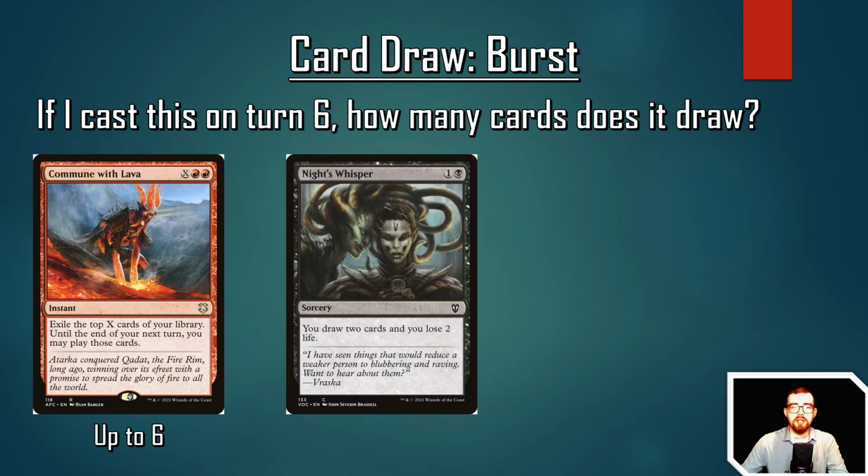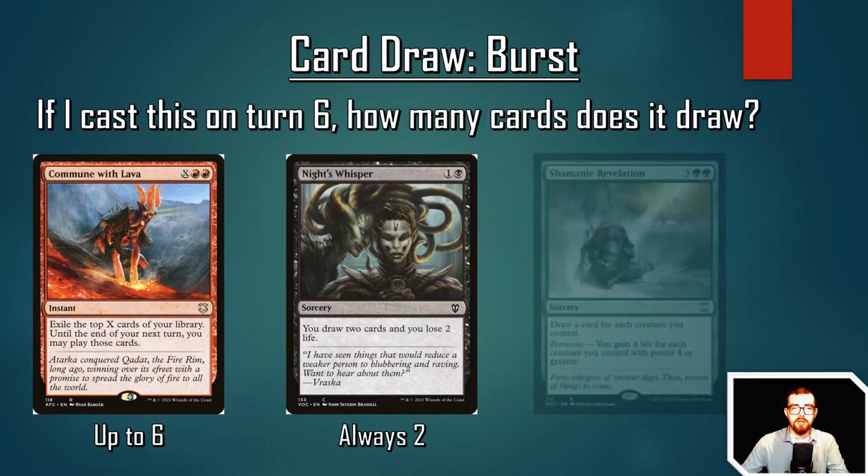Next, we're going to look at Night's Whisper. It is a sorcery for 1 and a black. You draw 2 cards and lose 2 life. This is pretty cut and dry. No matter where you put this card, it's going to draw you 2 cards. It is technically considered burst draw because you do end up net positive 1 card. It is a one-time effect, so that's how we're going to define it.